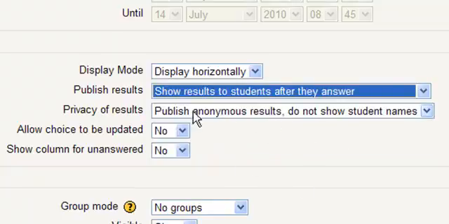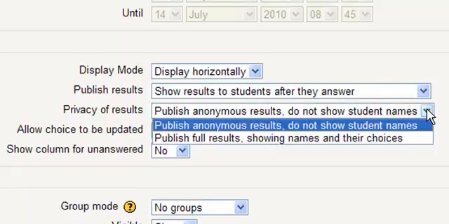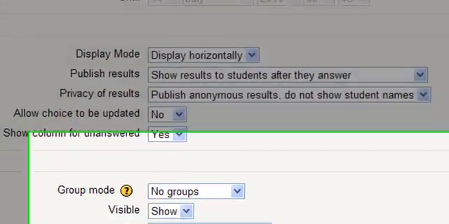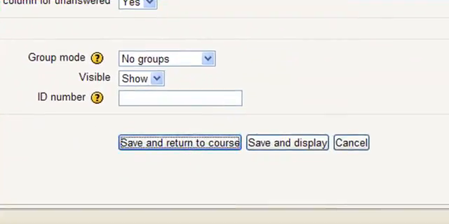And privacy of results: publish anonymous results, do not show student names, or you can have the full results showing the names and the choices as well. Allow for the choice to be updated is really whether they can change their mind at any time. So once they've voted, can they then vote for something else as well? And then show a column for unanswered. So if you've got 20 people in your group, 2 people have answered the question, then the column for unanswered would be 18. I'll switch that on so I can show you that in detail. And now I'll save and return to the course.